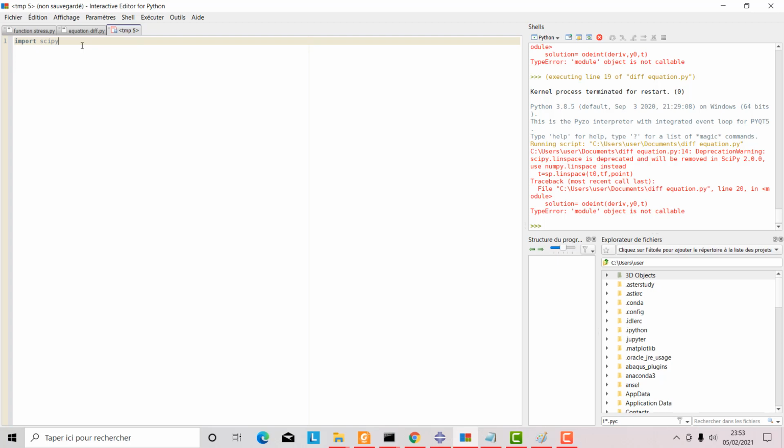Okay, the first command is to import numpy as np, or import scipy as sp. After that, from scipy.integrate import odeint. After that, import matplotlib.pyplot as plt. This command we use to plot the graph. Here, because we have the differential equation, we need to call scipy.integrate and odeint. This is the principal command for the scipy package.